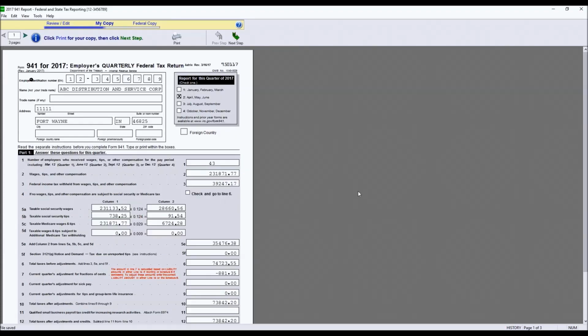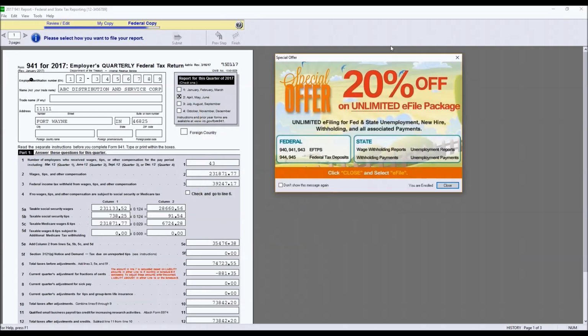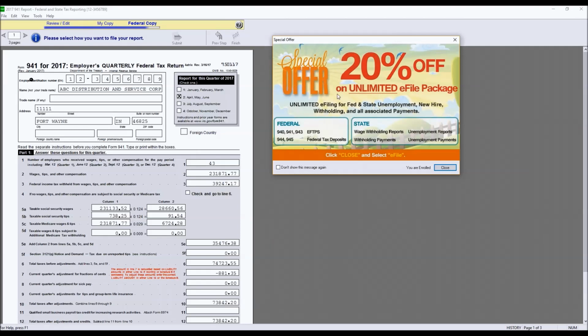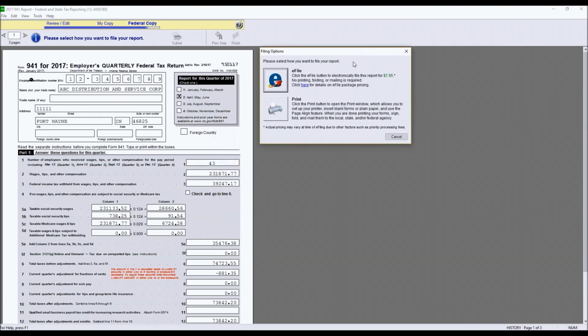into my copy. When I print this physical copy, it's going to actually be watermarked, so it will not be fileable. If I want to get to my fileable copy, I've got to get to the federal copy. And here, again, Atrix is going to throw advertisements at you. You can tell them to stop it, or you can explore what's going on, where it will give you the federal e-filing or the print option.